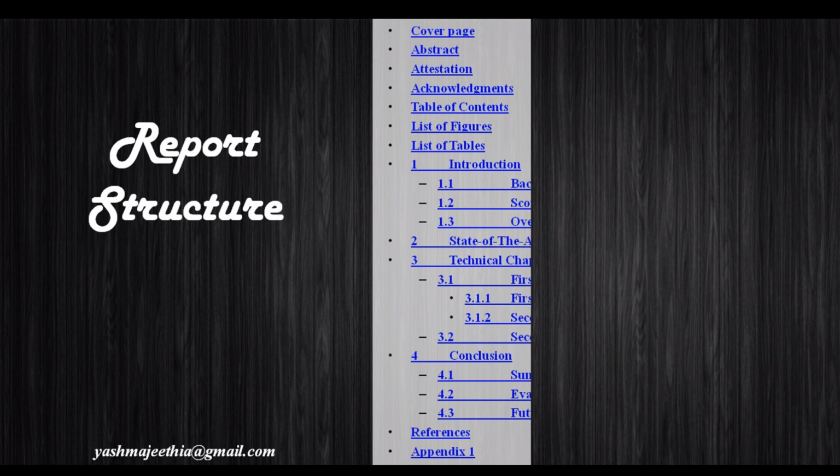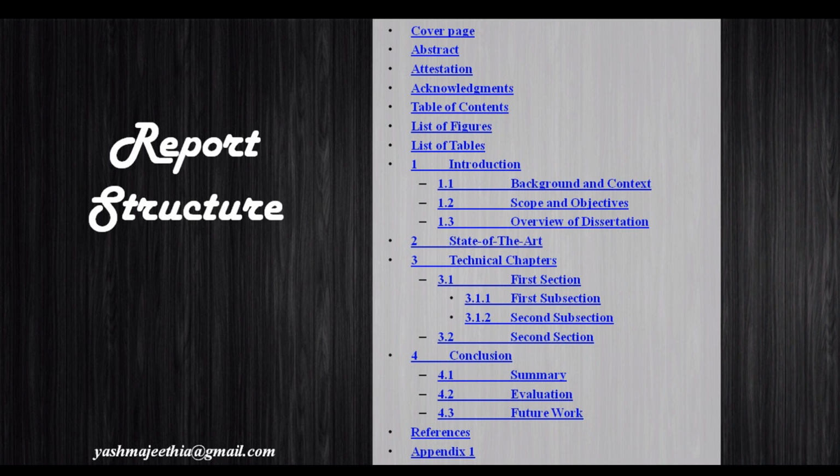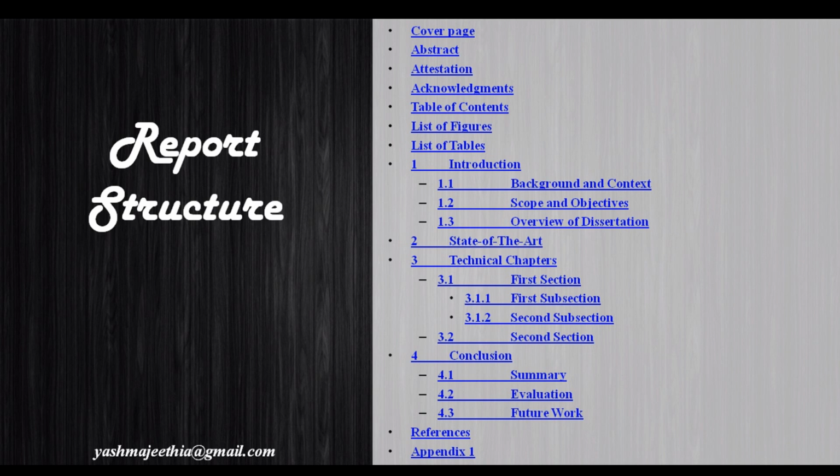Basics of report writing. First of all, let us have a look at report structure, because however well you might have done your study or your research, without proper representation through proper report structure, it might be less appealing. So, as you can see on your screen are the various components of report structure.